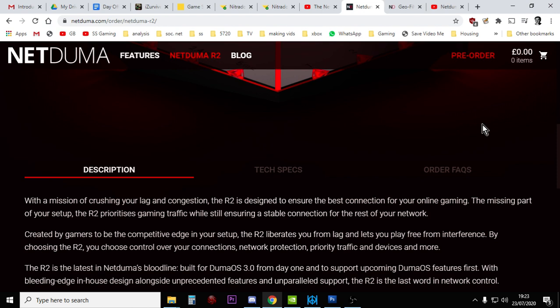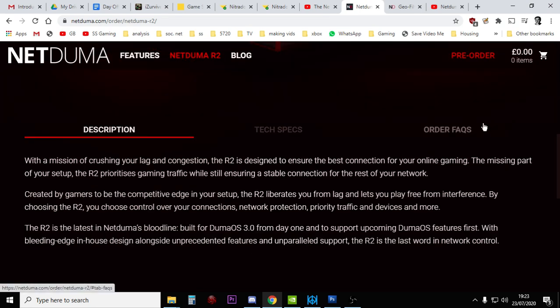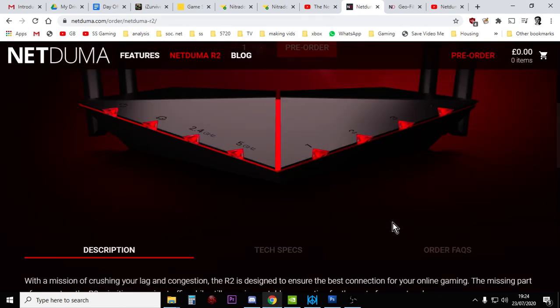Created by gamers to be the competitive edge in your setup, the R2 liberates you from lag and lets you play free from interference. By choosing the R2, you choose control over your connections, network protection, priority traffic and devices, and more. The R2 is the latest in Netduma's bloodline, built for Duma OS 3.0 from day one and to support upcoming Duma OS features first. With bleeding edge in-house design alongside unprecedented features and unparalleled support, the R2 is the last word in network control.